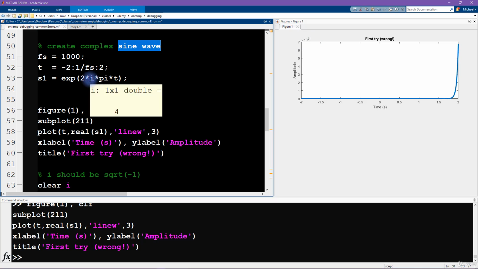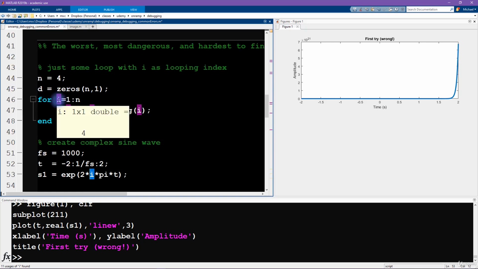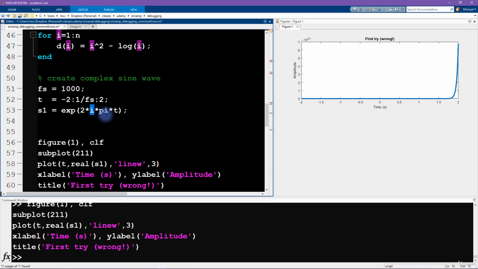The problem here is that we are supposed to be using the imaginary operator I, which is equal to the square root of -1. But instead, this is a real valued number because we were using it earlier in the code as a looping index up here. So this is wrong. This is like a math error, not a coding error.